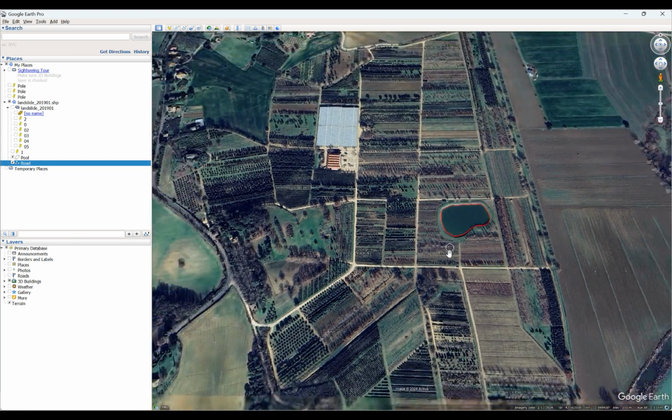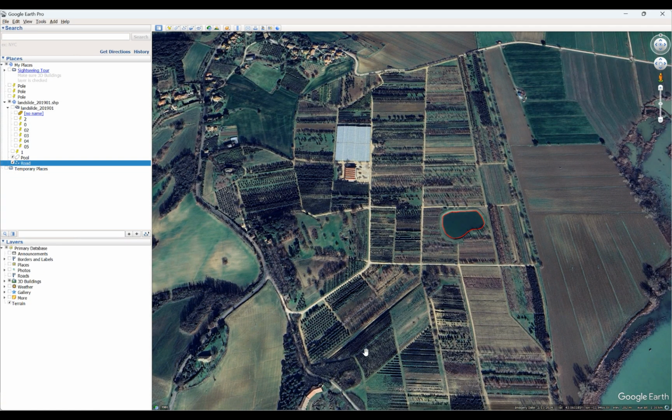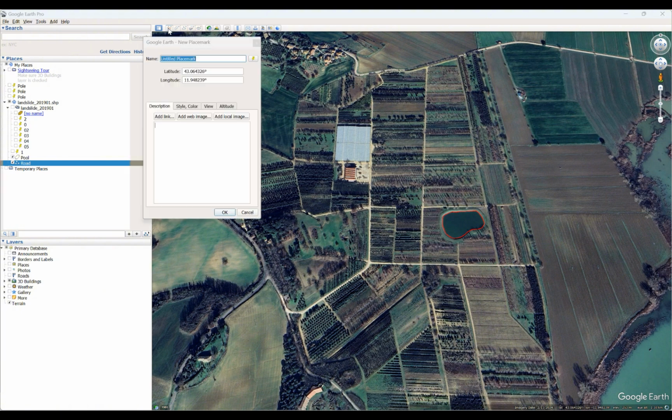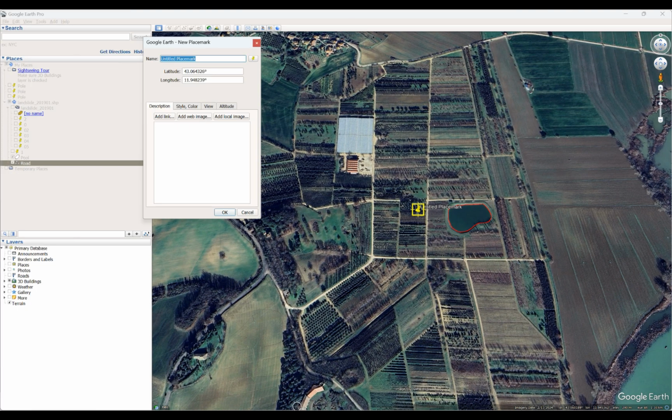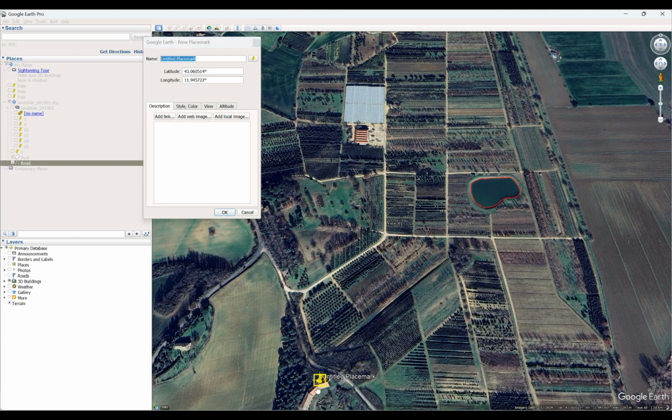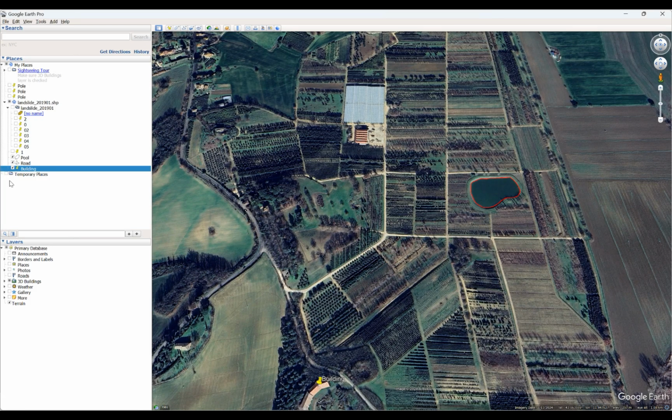The other one is point. I'm gonna create some points using add placemark. For example, I want to have this building here. Okay, name it as building. Again, you can add more points or polygons and also polylines, but the purpose is the other things.